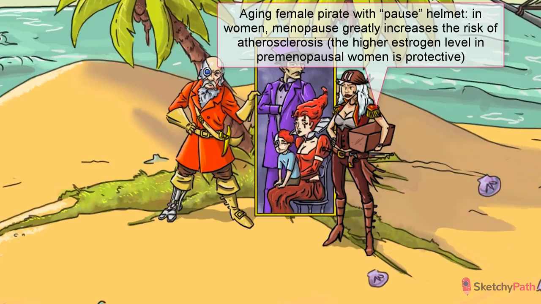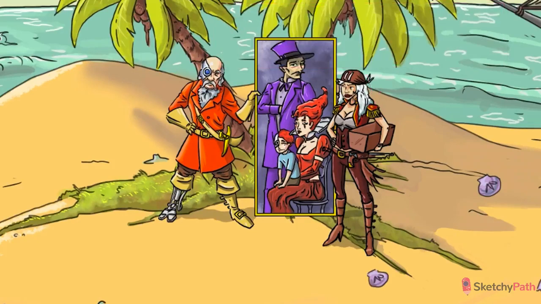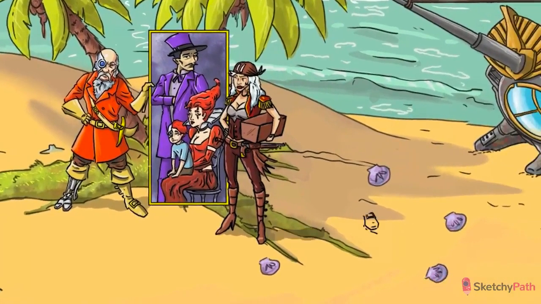While the exact reason for this change isn't fully known, our best guess right now is that estrogen has a preventative effect against the development of atherosclerosis, but isn't able to reverse the progression of atherosclerosis once it exists.